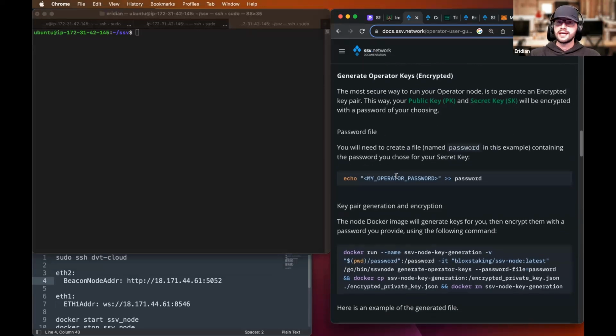So generating the operator key. Now, previously, if you have done this before, the operator key was you ran the generation command and it was a plain text file that just had the operator key in it, or it just kind of spat out onto the command line. This is a bit different now. It has an encrypted key file and a password. This gives you a bit more security when you're setting up.